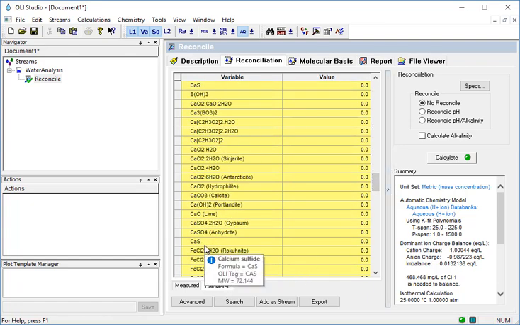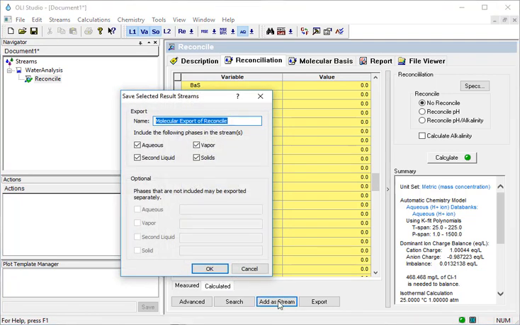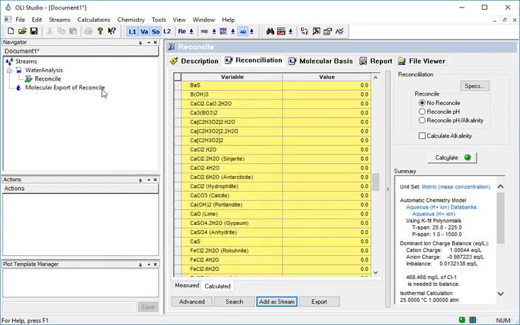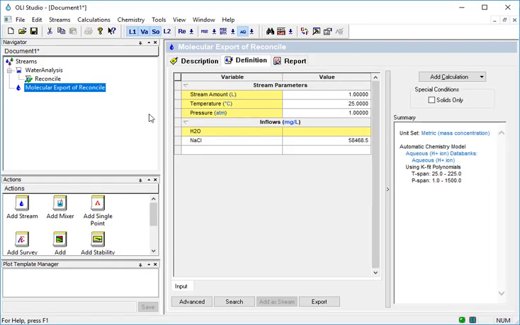The normal way we would then operate the software is then we would add this as a stream. Okay, and we'll just use the default name. We'll take all the phases, and then we have the stream here. And you can see it's just milligrams per liter of sodium chloride, which is approximately 1 mole of sodium chloride, but that's not the point here.